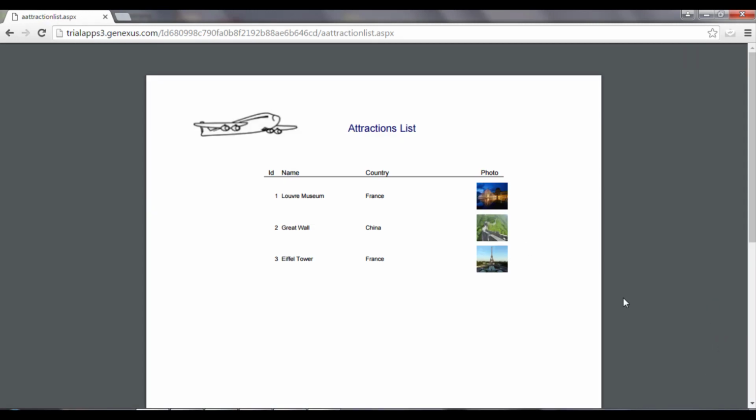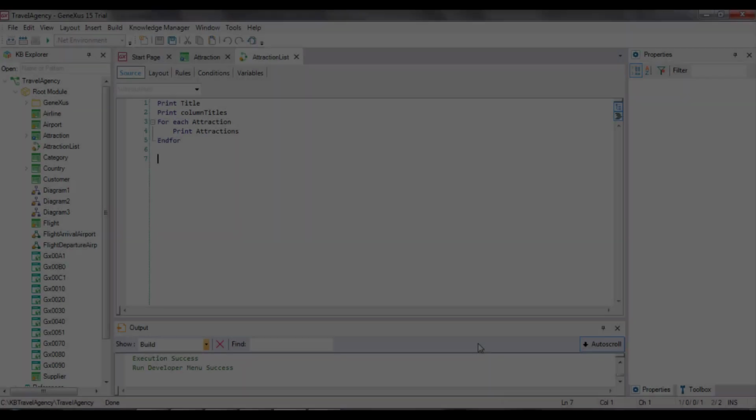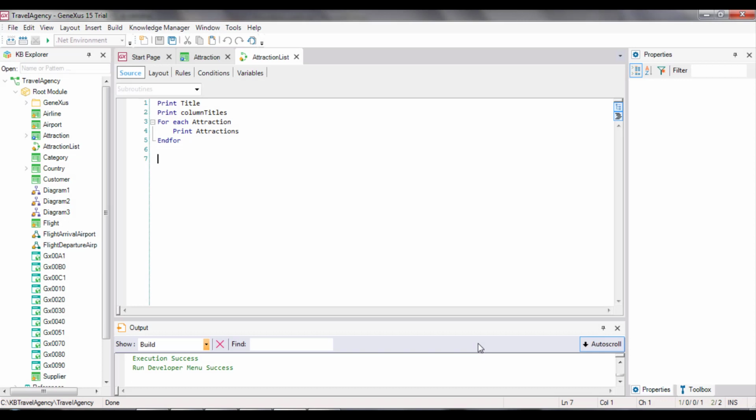And we can see that the list has been created, with the format selected, and all the tourist attractions that we had entered are included in the list, each one with the name of the country they belong to and a photo. Let's go back to Genexus.